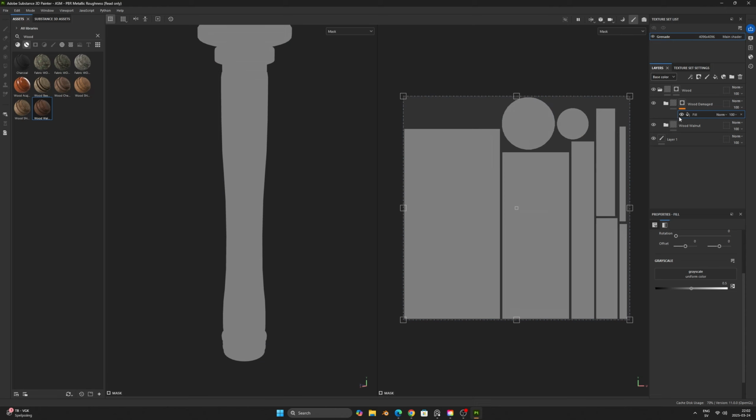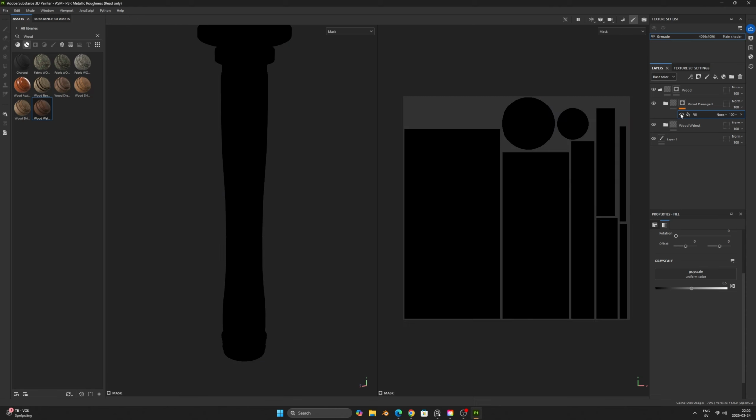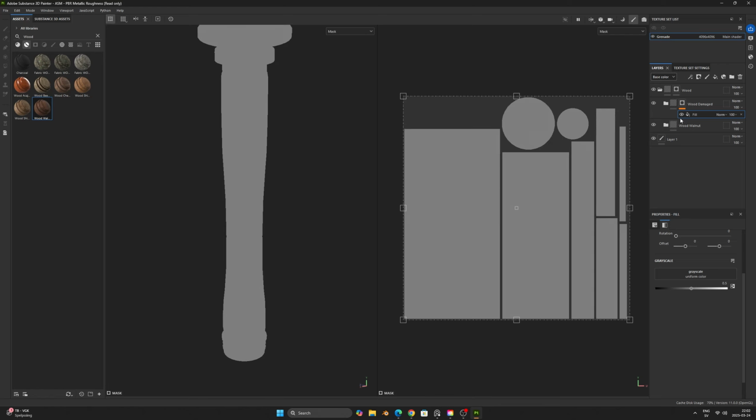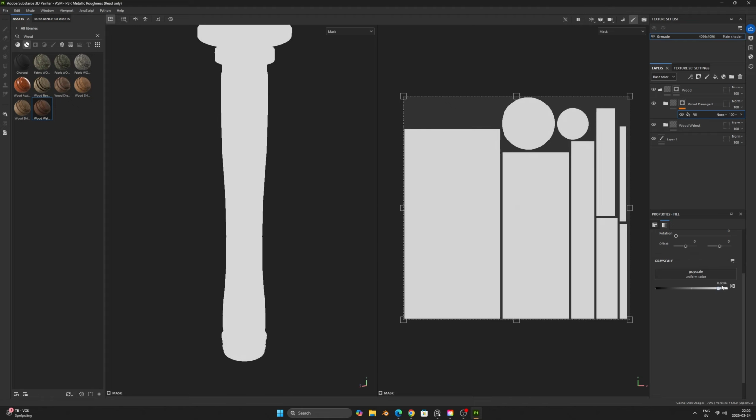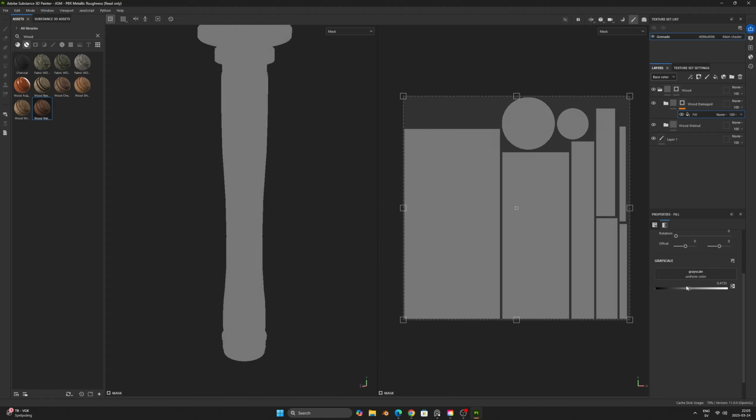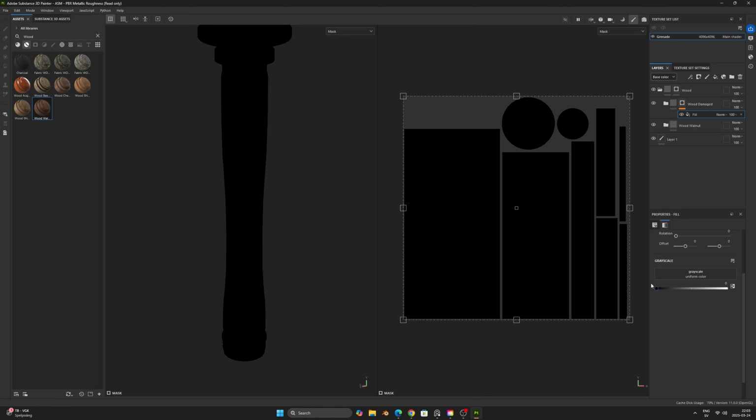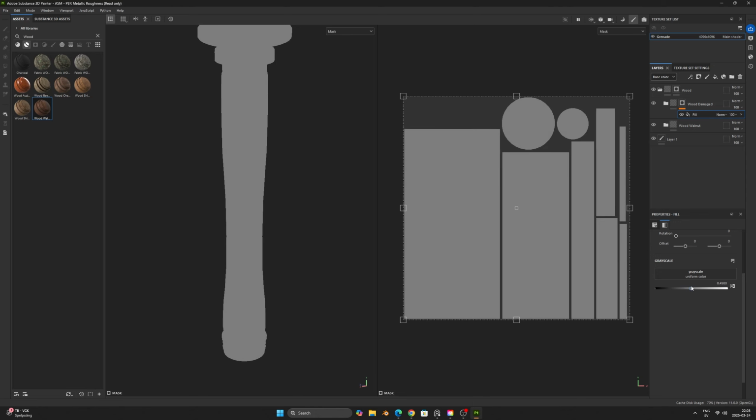Here we can see it is fully gray in the viewport, and that corresponds to the grayscale value in the properties panel. As before, anything that is black in a mask will not be visible, and anything that is white is fully visible. All gray values in between are just different opacity values. This mask is gray now, which means that it is blending the dark and light wood 50-50.